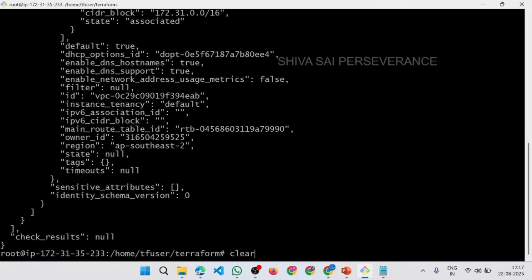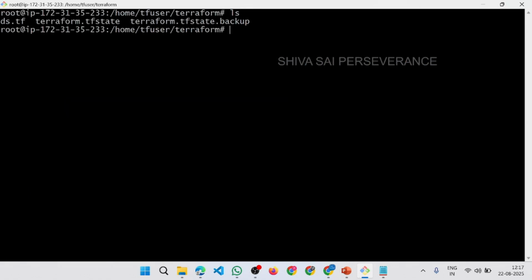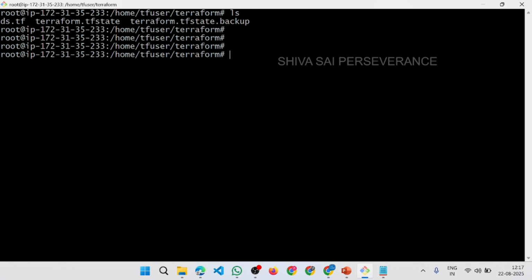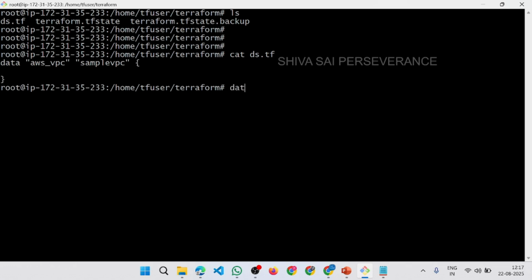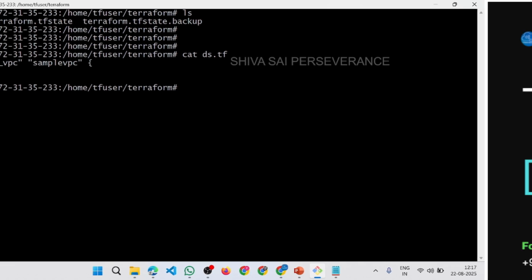Got it guys? We can only obtain the details, and if I want to use these details further, what we need to do is write data.aws_vpc.sample_vpc, something like that, dot the attribute we need, maybe id, something like that, so that it will take the value. Okay, fine.